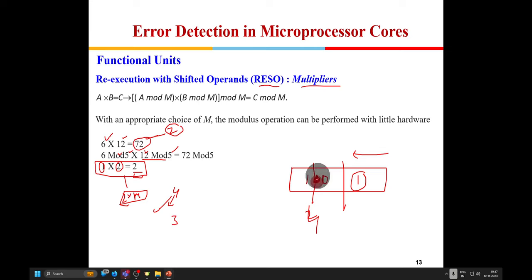But suppose it is 1 0 1 0, which is 8 plus 2, 10, and if I shift it two times, I will get 10. So 10 mod 4 is 2, so I'll get 2 here. So this operation is also not hardware intensive; it doesn't require too much hardware if you select this as 2 to the power of n. Are you all in agreement here?